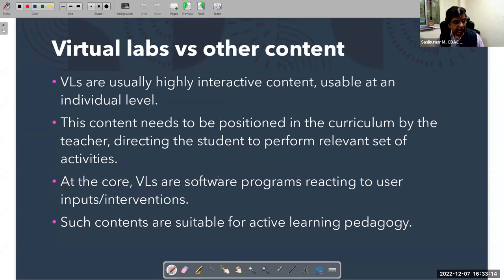Okay, so to relate to what I have said so far, you can look at virtual labs versus other content like playing a video, using a textbook, or even drawing a picture. How do virtual labs compare with the other kinds of content? Virtual labs are usually highly interactive content. If there is no interactivity, then it cannot be a lab at all, because you cannot have a lab where the student is just going to sit and watch something happening, right?